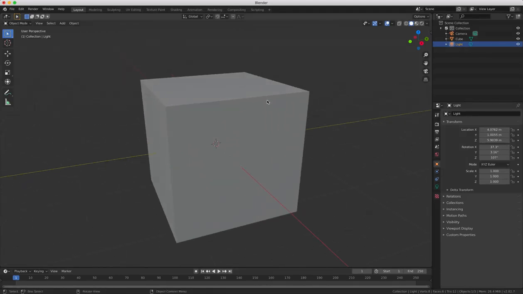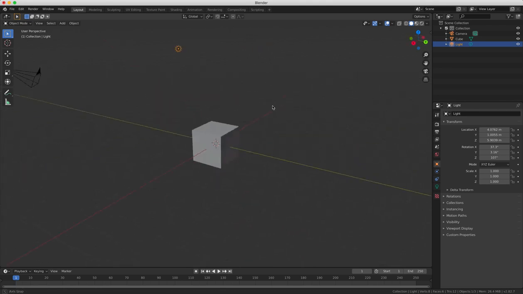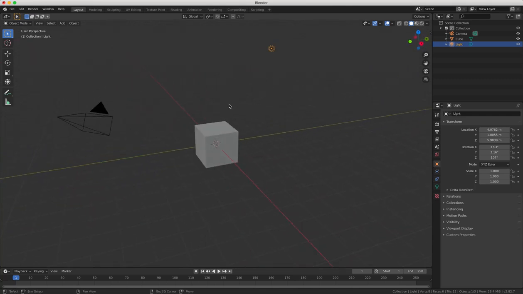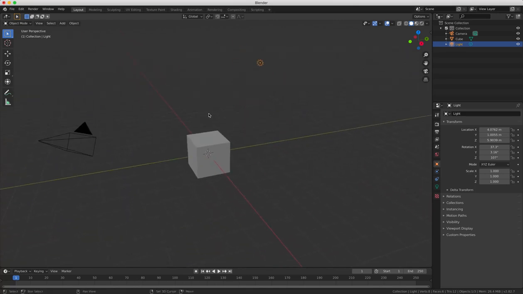And to do that with the mouse, you can scroll the mouse wheel up and down, and that's going to zoom in and out on your object. The second way is to rotate the perspective by pressing and holding the mouse wheel and moving the mouse. And this will rotate your object in 3D space. And the third and final way is to pan by holding the Shift key and then pressing and holding the mouse wheel button and moving the mouse around.